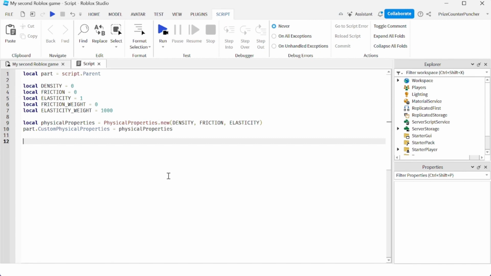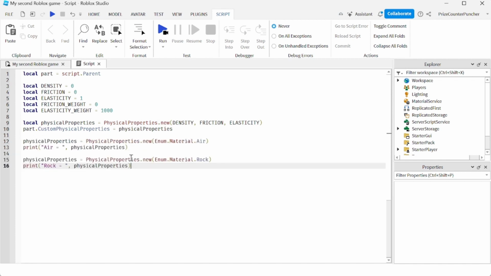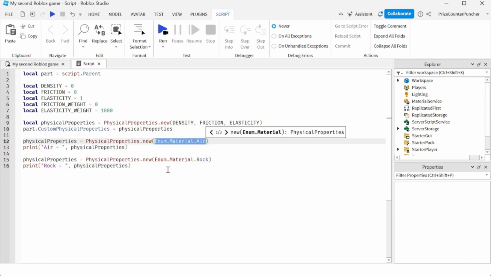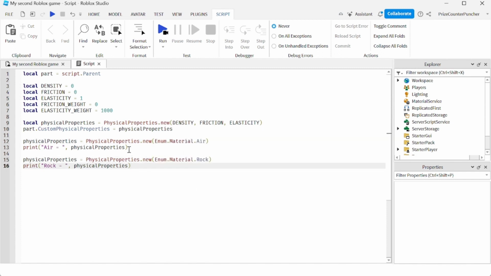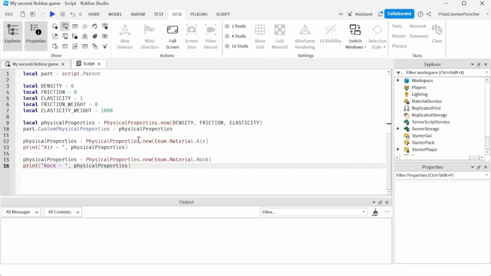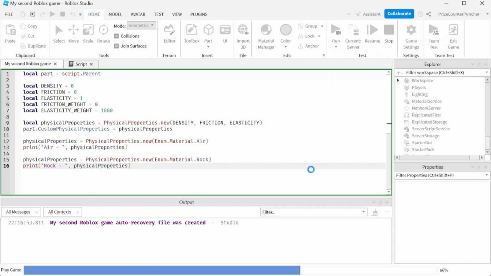Another thing you can do with physical properties is get the physical properties of a material. For example, here I'm getting the physical properties of two different materials. The first material I'm getting is air, and the second is the material of a rock. And then I'm printing out the physical properties of air and of the rock. Let's run test now and take a look, but first let's open up the output window. And now we're going to run test and take a look.